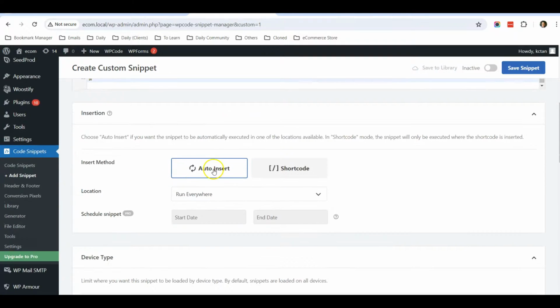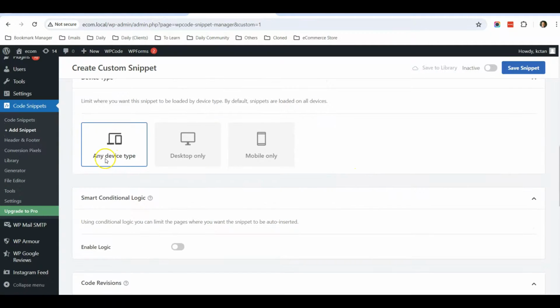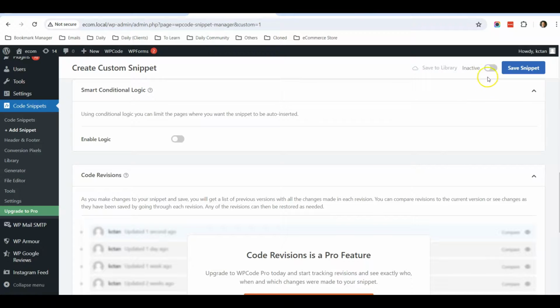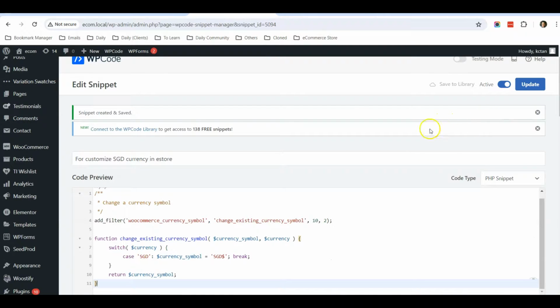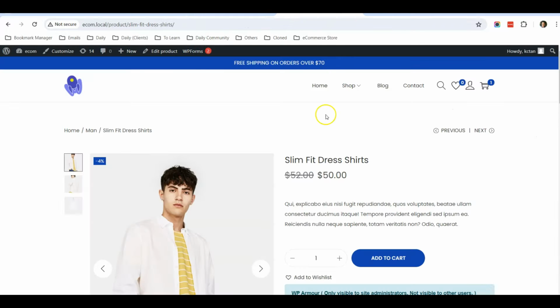So after that, this is a setting. I will select auto insert, run everywhere, and any device type. After that, make it active and click save snippet. So after this has been saved, then when we go back to the store and refresh, it will show SGD dollar. So let's take a look.